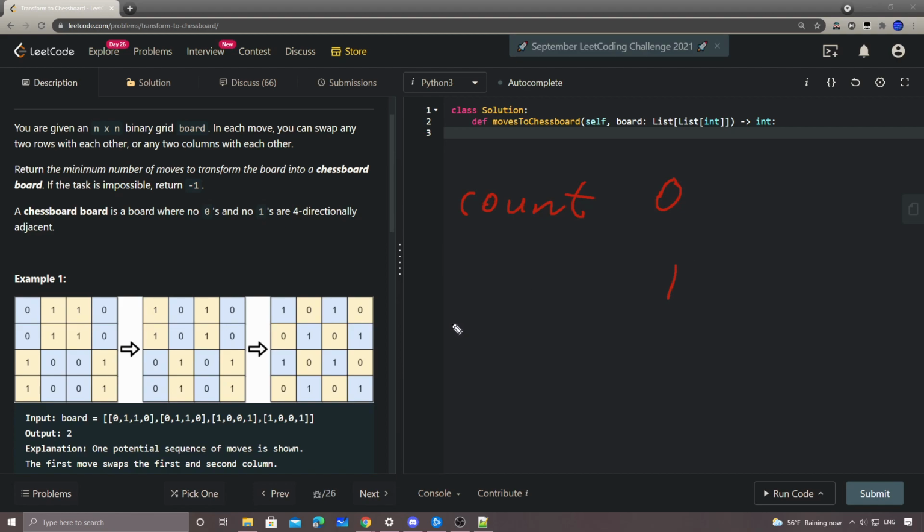So let's say if there's a row like this, 0 0 1 1 0, this is fine, right? But if it's 0 0 0 1 0, this will be wrong, because we need at least two 1s and three 0s, or three 1s and two 0s, to make it like a chessboard. So that's the second one. And what's the third one? The third one is like this.